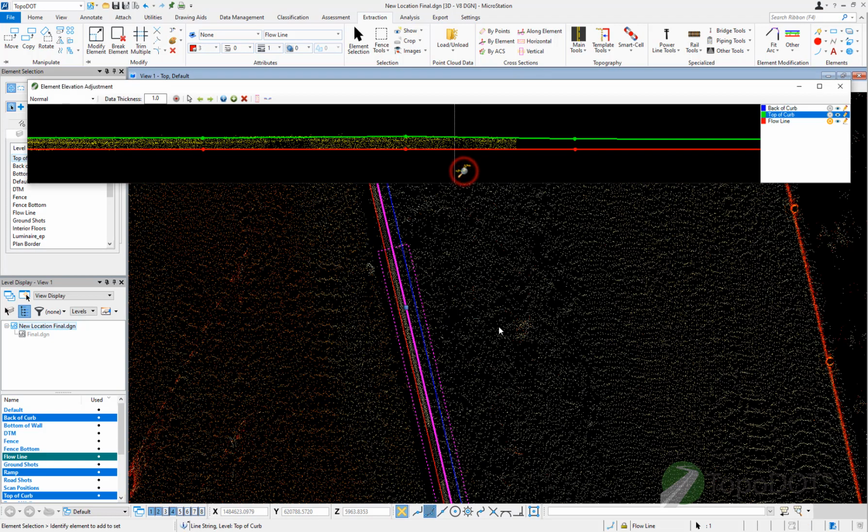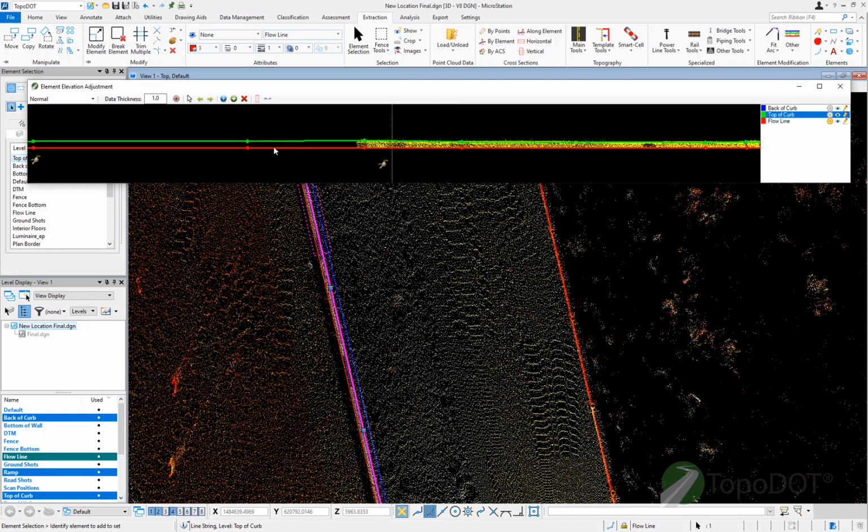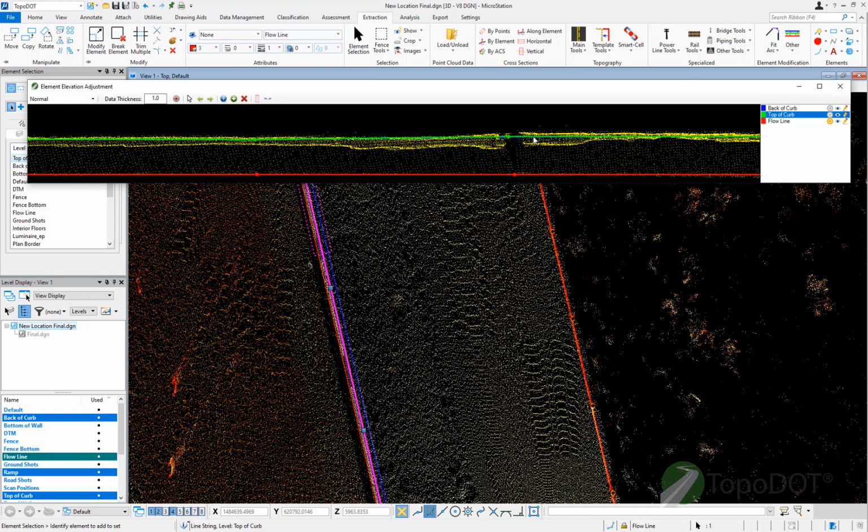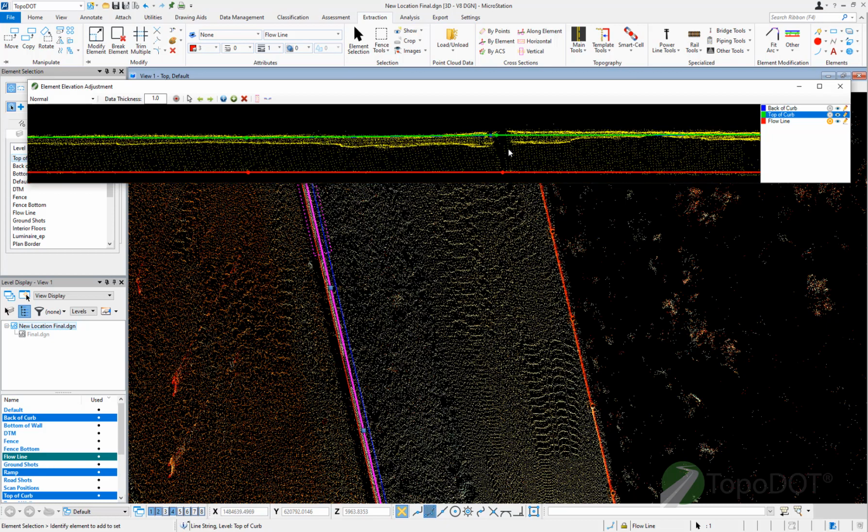Alright, so I'm gonna go next and keep looking for any discrepancies. Maybe the break lines are okay in most places. Maybe right here it's a little bit difficult to address that change in elevation.